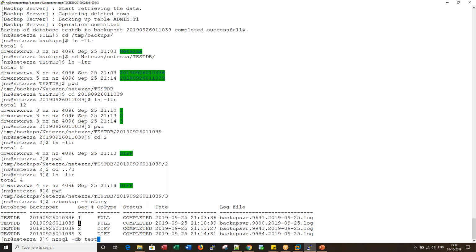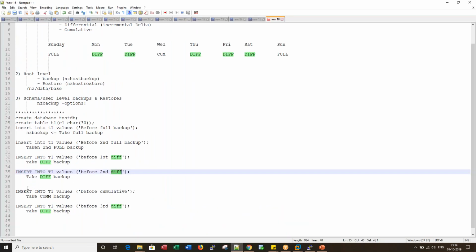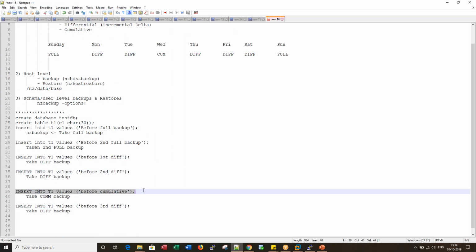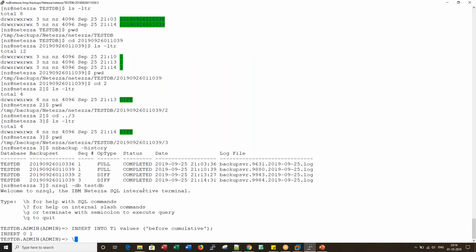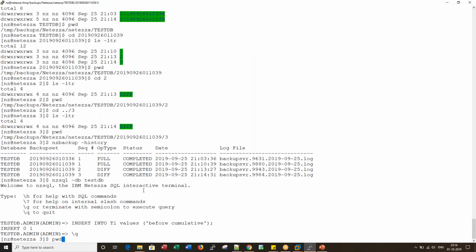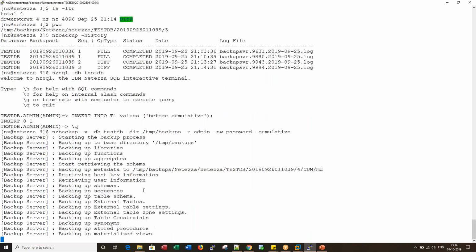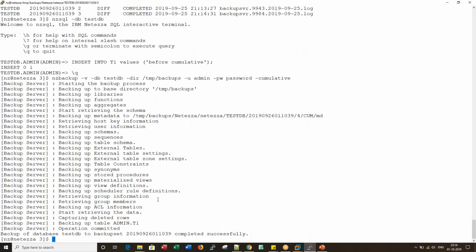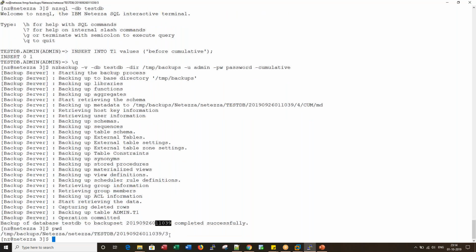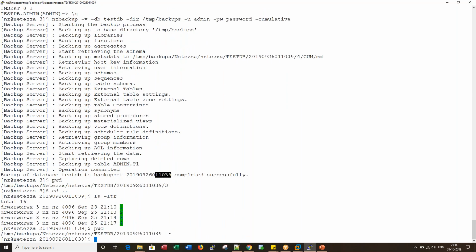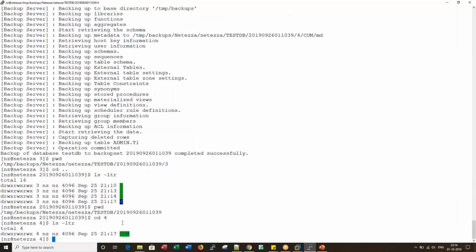Now what I do is I'll log into the database one more time, and this time let's take cumulative. So I inserted a record. It is the same command with hyphen cumulative option. It still uses 11039, the timestamp ending with 11039. But if you look at the directory hierarchy, you would see 4 now, because we have just taken cumulative.